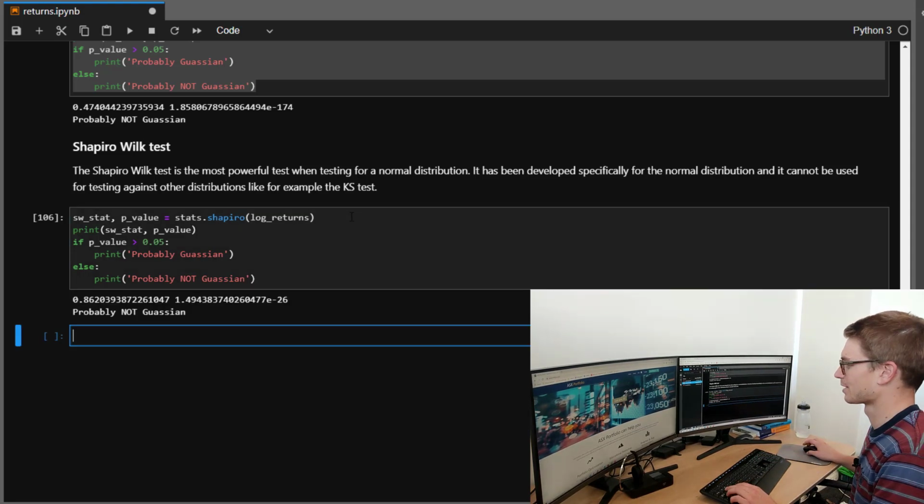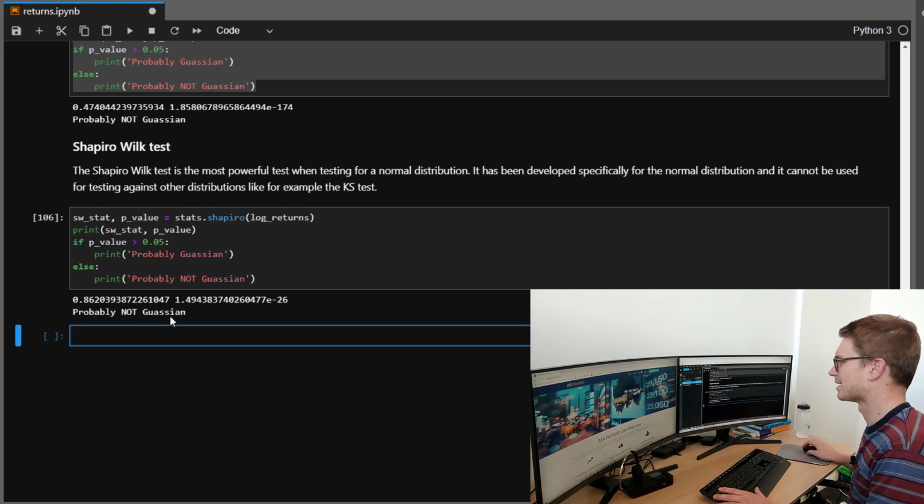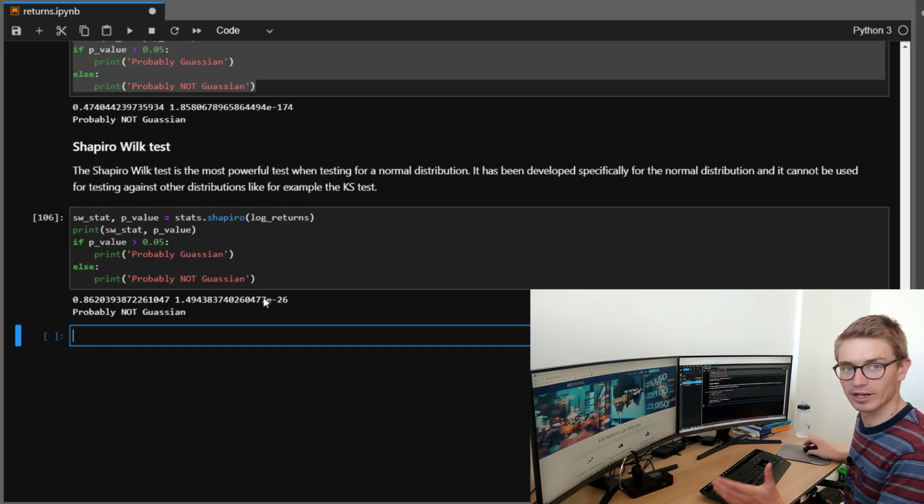So we'll run that, and again, in a similar fashion, we reject the null hypothesis that they're the same, because we've got a big distance between the two distributions, empirical and theoretical, and the p-value is extremely small and doesn't go above that threshold. So it is probably not Gaussian.